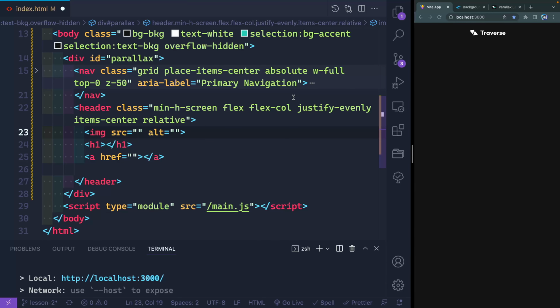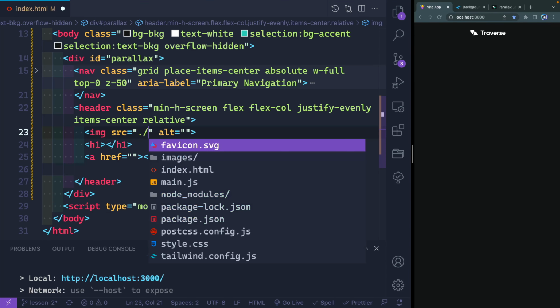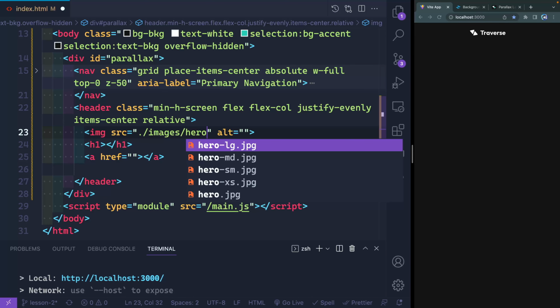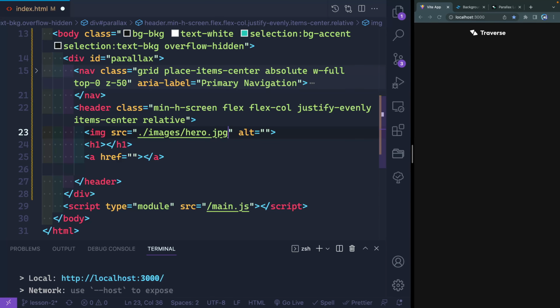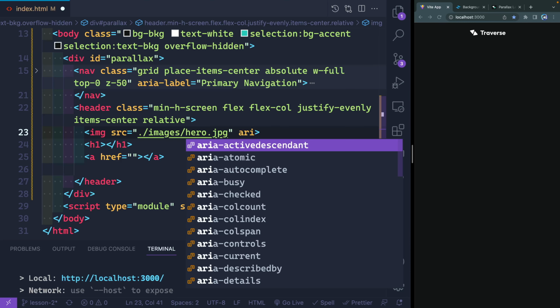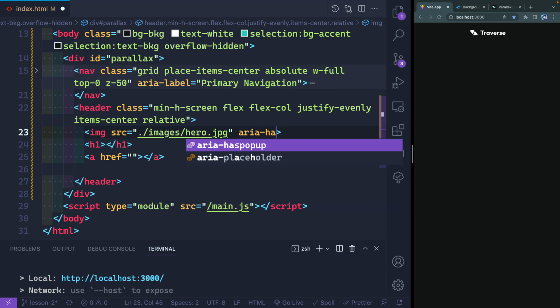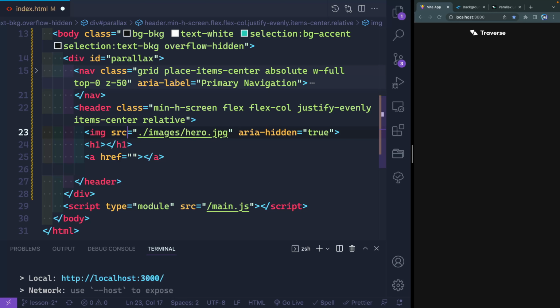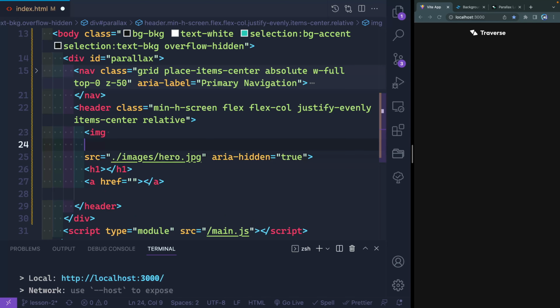So what I'll do first of all is point this to the default image. So we'll say images hero.jpg. Now this will be the background image, and I'm actually going to hide it by default, so I don't need an alt tag only because I'm going to hide it. Other than that, you always need an alt tag. So I'll say aria hidden, and this equals true. So with that set, let's come over here, and the next thing we're going to do is add some classes.